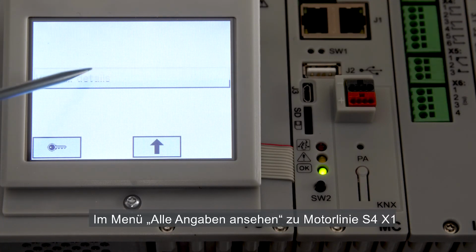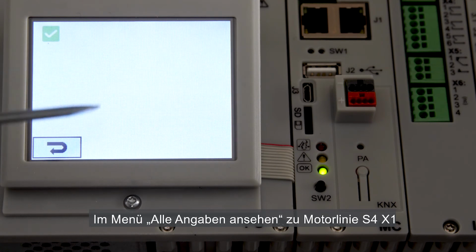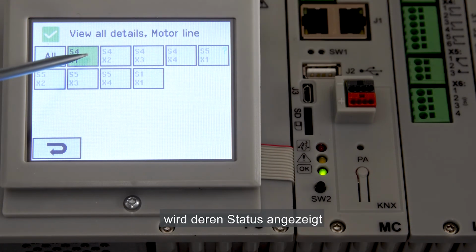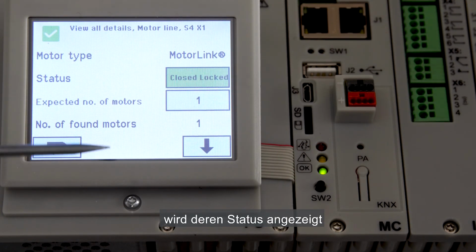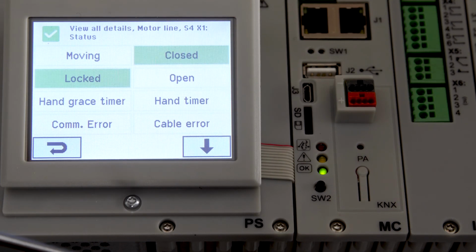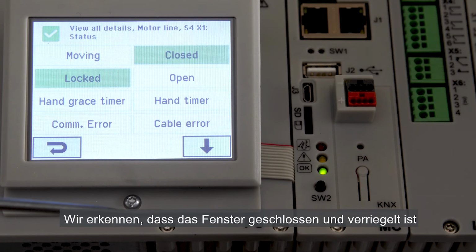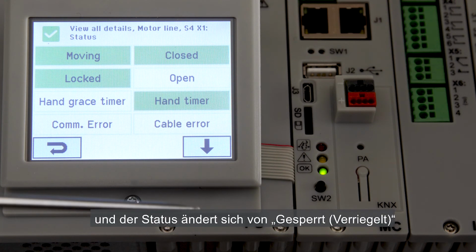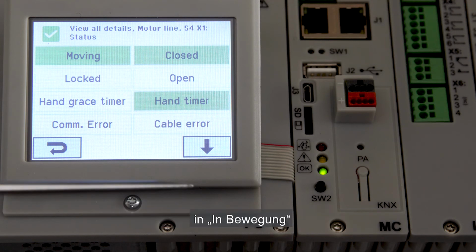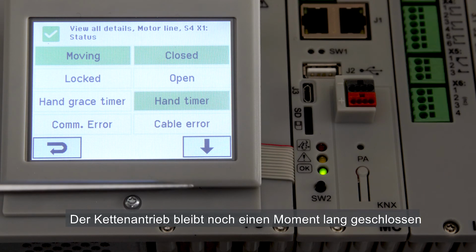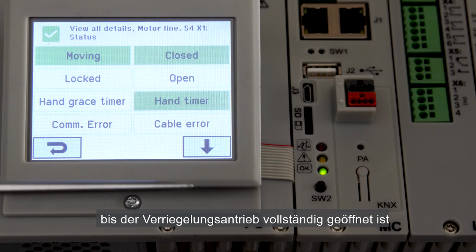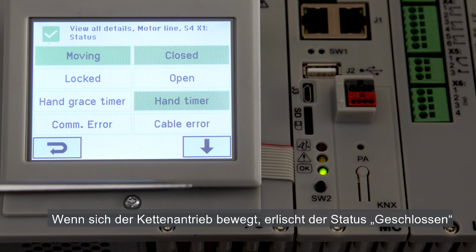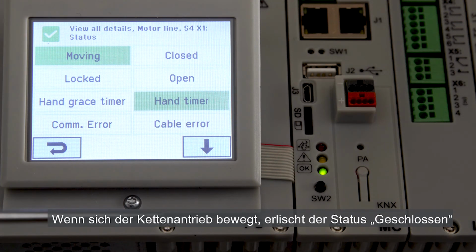In the View All Details menu, motor line S4X1, we can see the status of the motor line. Now we see that the window is closed and locked. I start to open the window and the status changes from locked to moving. The chain actuator is still closed for a while until the locking actuator reaches a fully open position. When the chain actuator begins to run, the closed status is off.